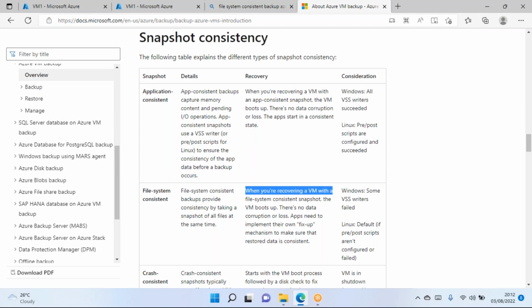When you're recovering a virtual machine with file system consistent snapshot, the VM boots up and there is no data corruption or loss. Apps need to implement their own fix up mechanism. So let me ping you this link first, and then I'll explain what it is exactly. Right.